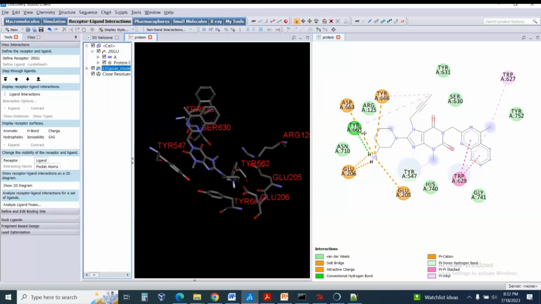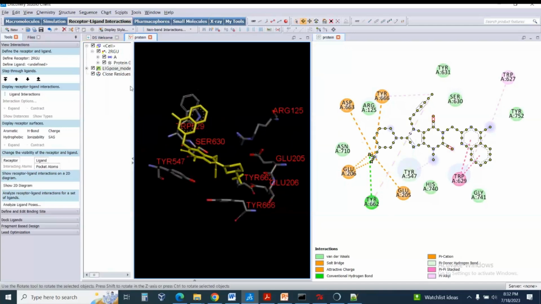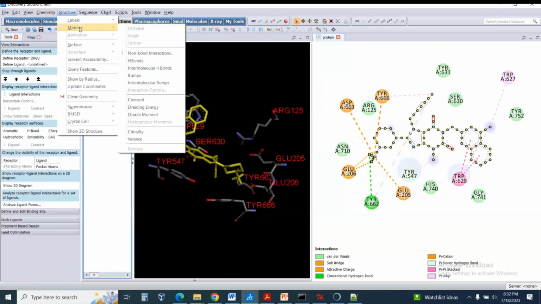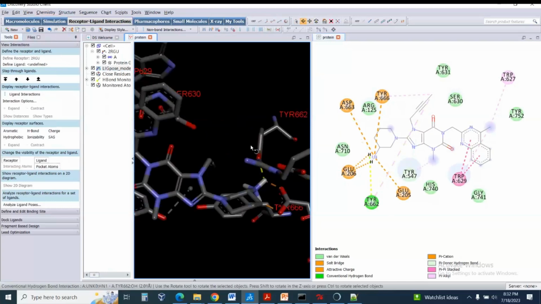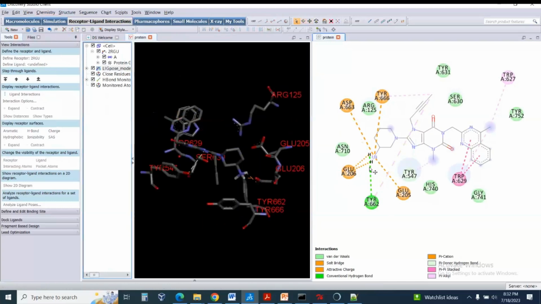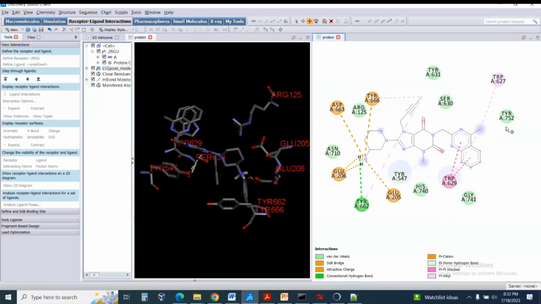So here you can see, if I want to see this hydrogen bond in 3 dimensions, I will select this pose, go to Structure, Monitor Hydrogen Bonds. And here I can see this bond, this green color. This is the conventional hydrogen bond. So this ligand is forming hydrogen bonding with tyrosine 662 of the protein. And these are other residues involved in different types of interactions, such as van der Waals interactions, maybe salt bridges. Then you may have some pi-alkyl, pi-stacked interactions, and so on.